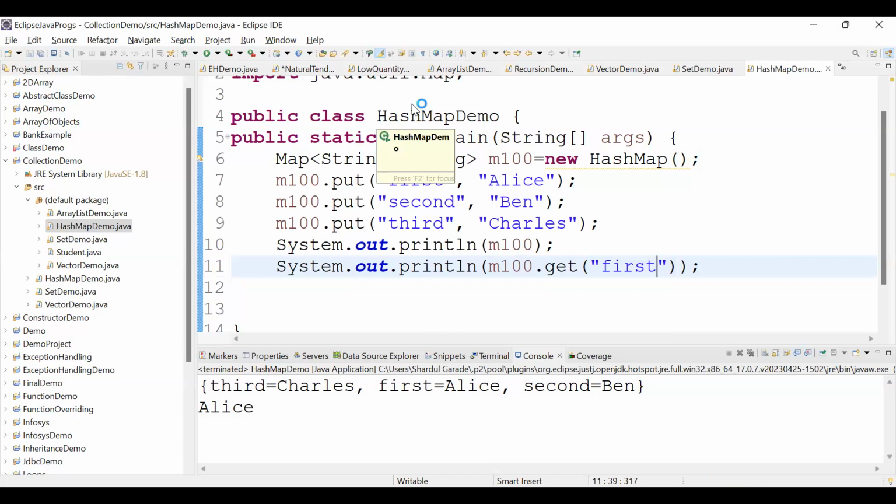The name of the person who has come first. So how in an array you give the index and it will give you the value, in a hash map you give the key and it will give you the value. So you give the key, you want to get the value of this key. What will it give you? Alice, the value of that.